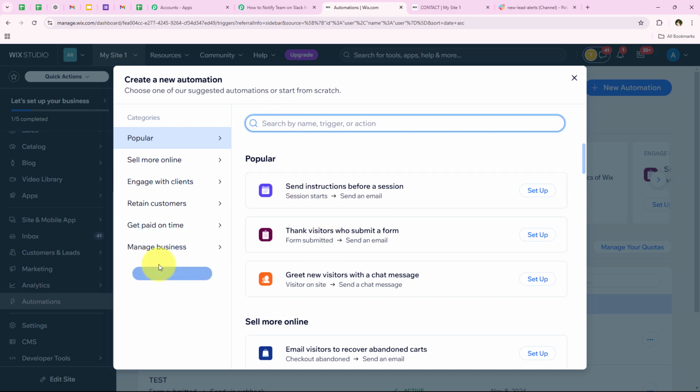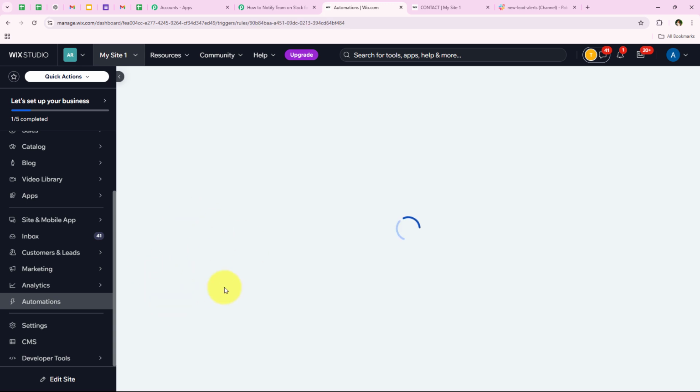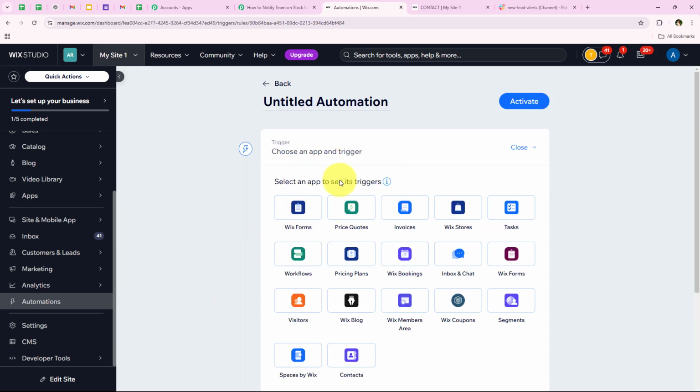And now it is asking me to select a template. So no, I don't wish to select a template. So I'm going to click on this button which says start from scratch. So yes, we're going to start from scratch. So I'm going to select it right over here. And now it is asking me to choose the trigger.